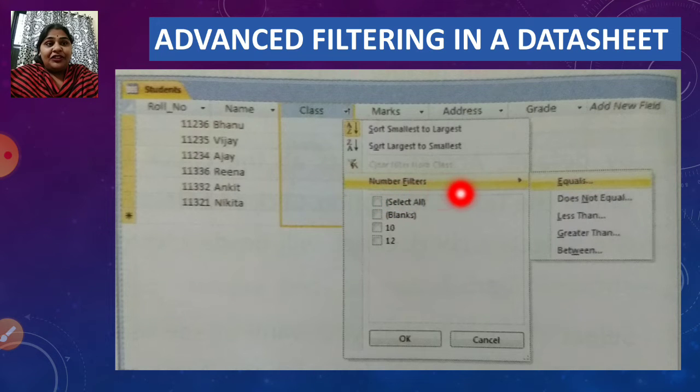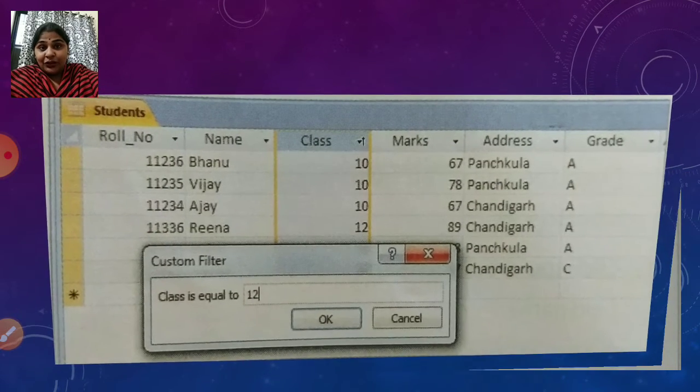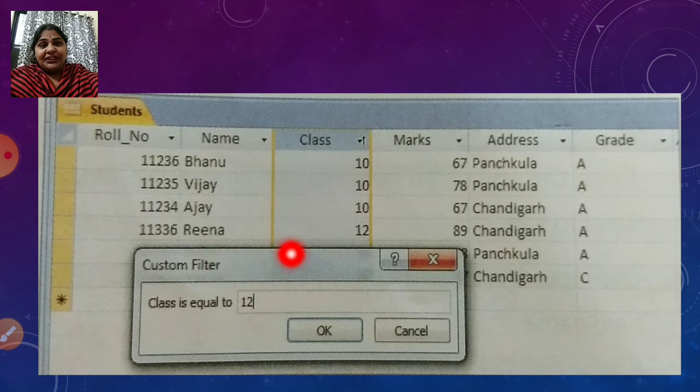In number filters, when you click on the arrow, here are the different commands you will see: equals, does not equal, less than, greater than, between. For the class, suppose I take equals. When I click on equals, this Custom Filter dialog box will appear. Now class equals, and now you have to enter the value, whether you want to see only class 10 data, only class 12 data, or only class 8 data. So I have entered 12, for example, right?